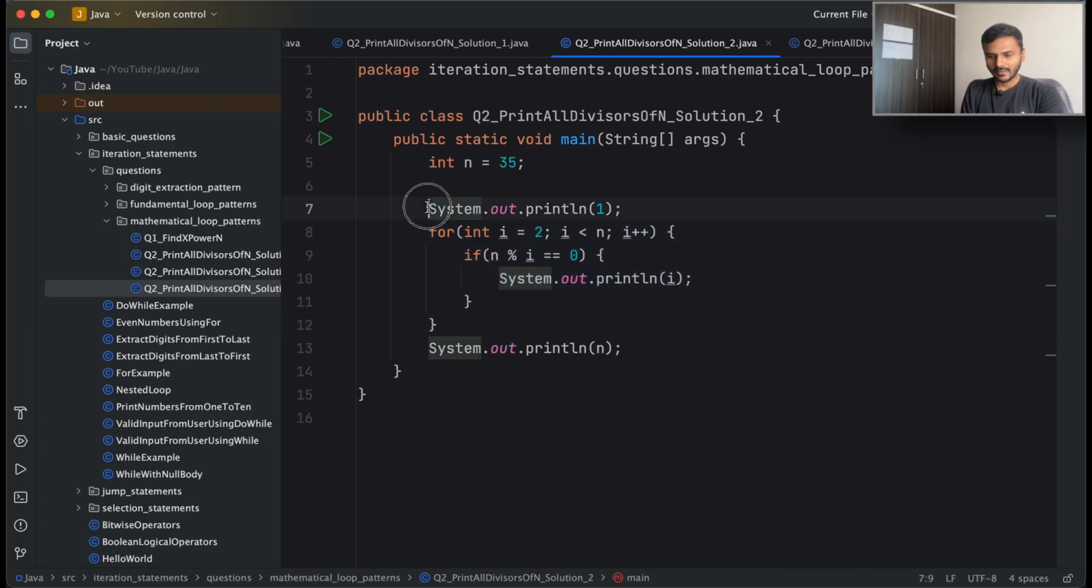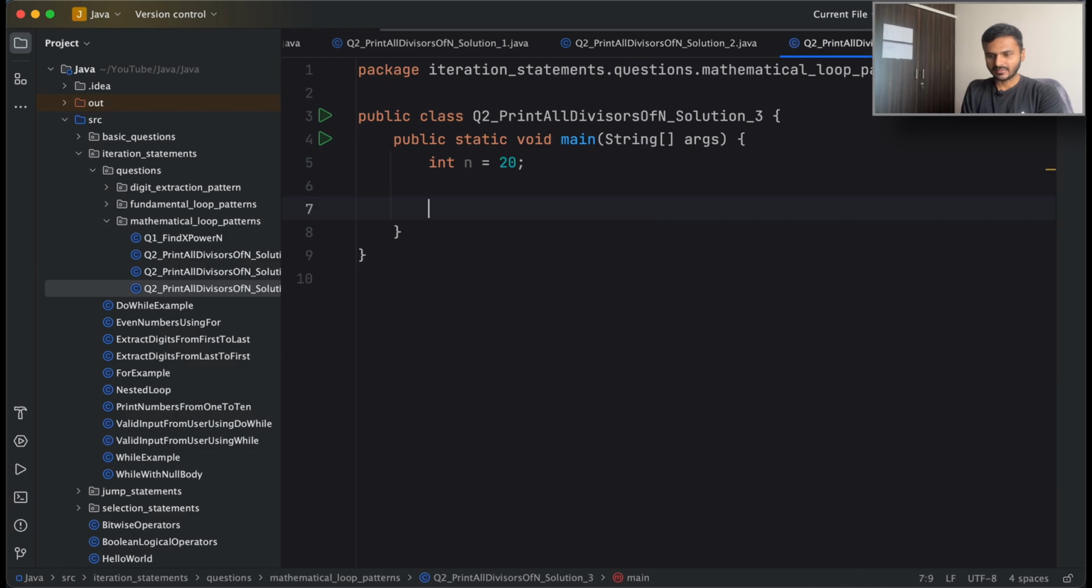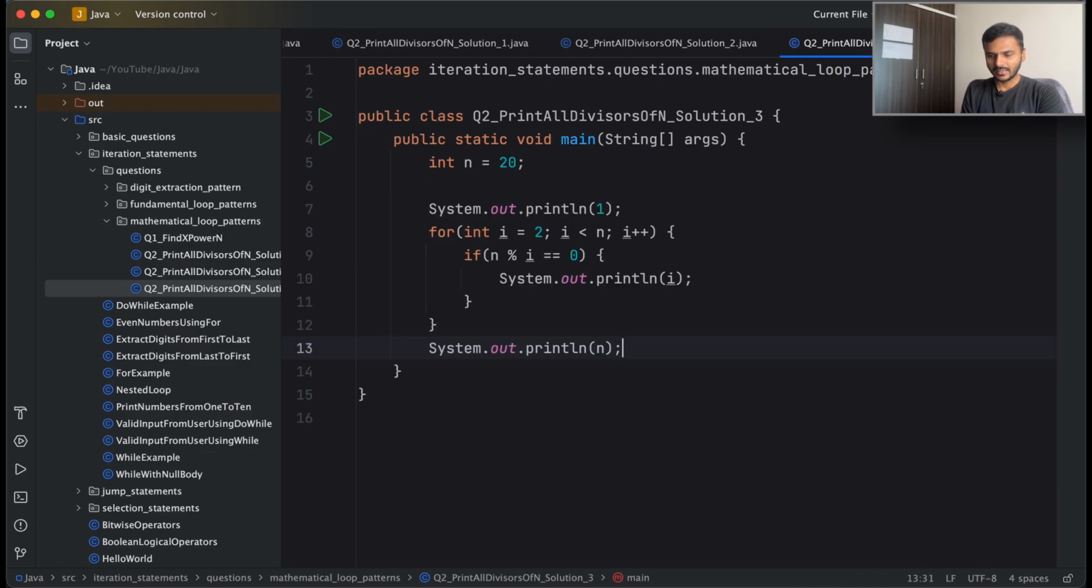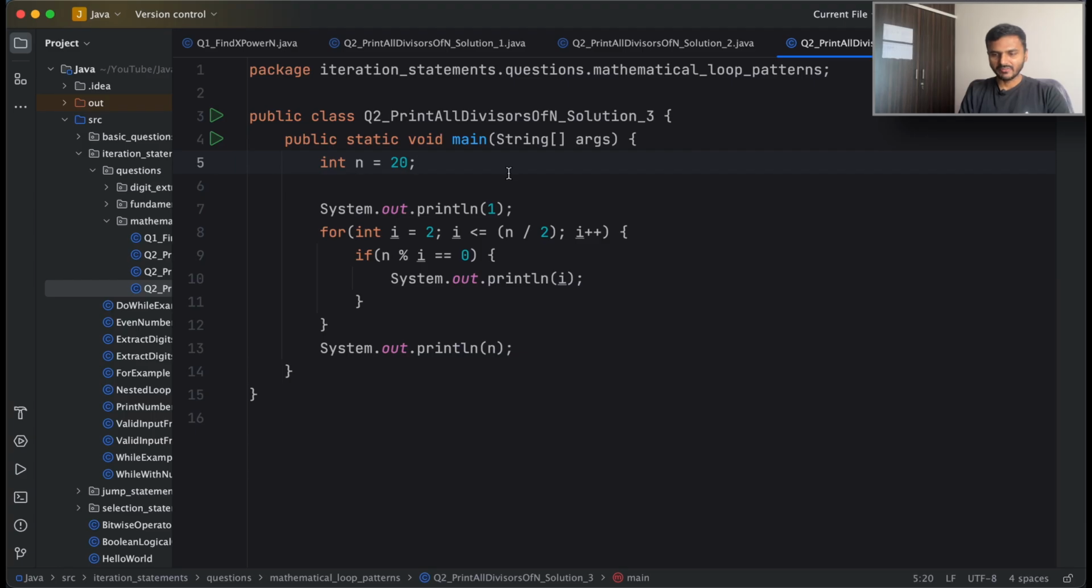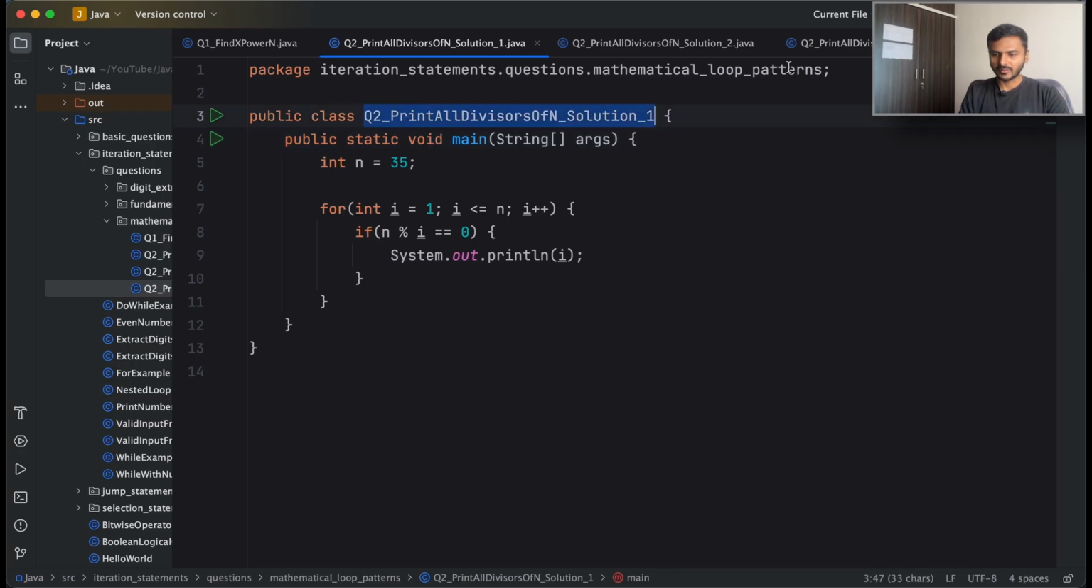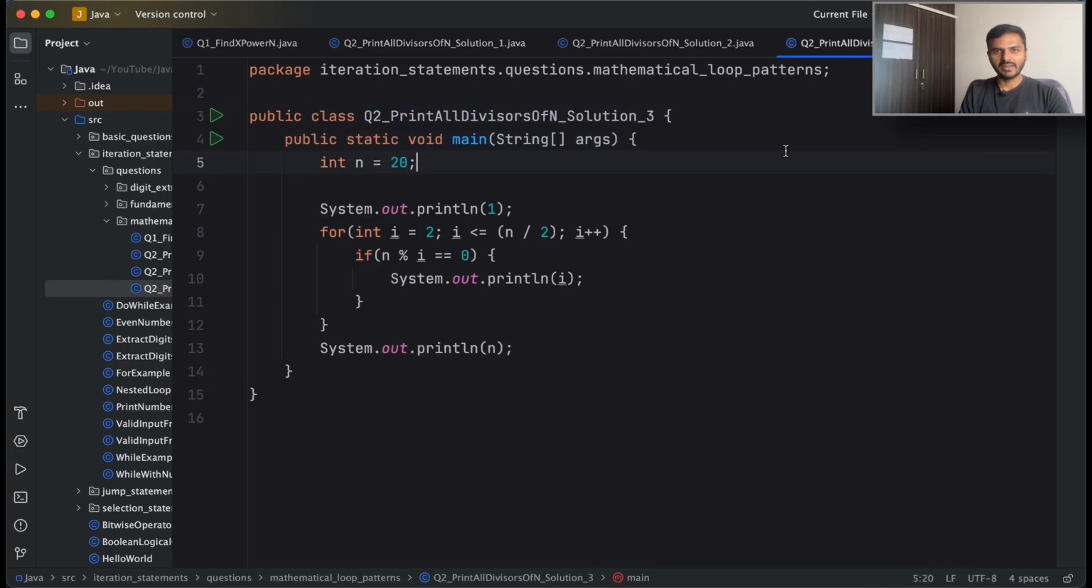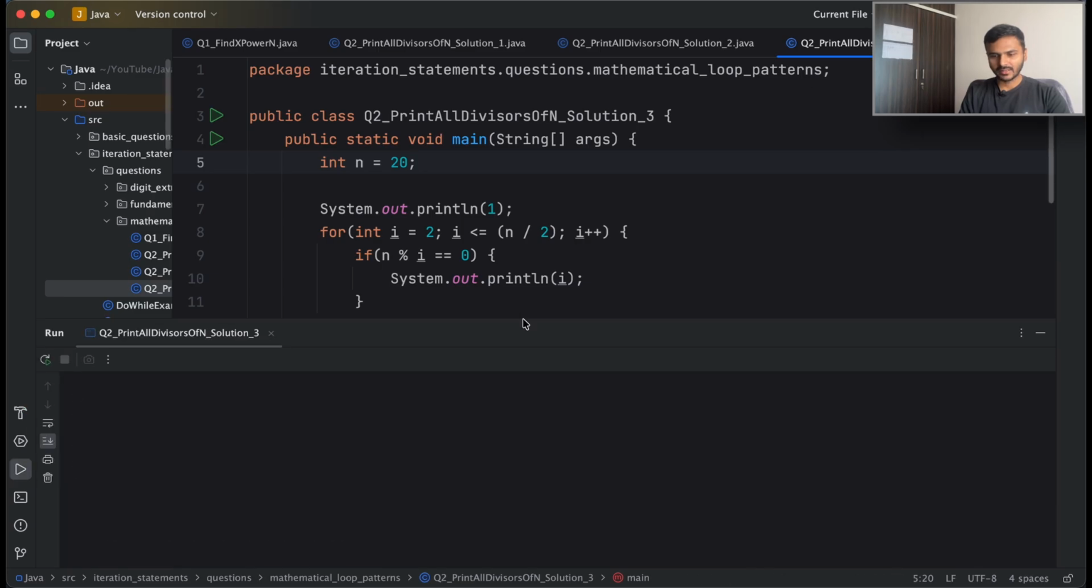So let's copy whatever we have over here and let's come back to Q2 solution 3 and paste it. And we will handle 1 separately and n separately. And we will change the loop to run from 2 to n by 2, right? And what we want is to consider n by 2. So we'll say i less than or equal to n by 2. Now, if I take this and run this, what output do we expect? We expect the output that we got in Q2 solution 2 and Q2 solution 1, right? Which is 1, 2, 4, 5, 10, and 20. So let's run the code and check.